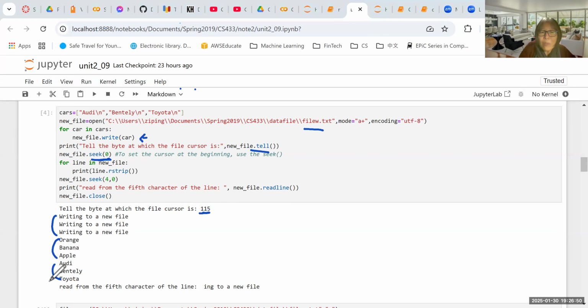Because once you do seek 0, it will bring the file cursor back to the beginning. Because of that, you can print. So after class, you can try: if you comment this out, that won't print out anything. And here, it also shows we call seek with 0 and 4.